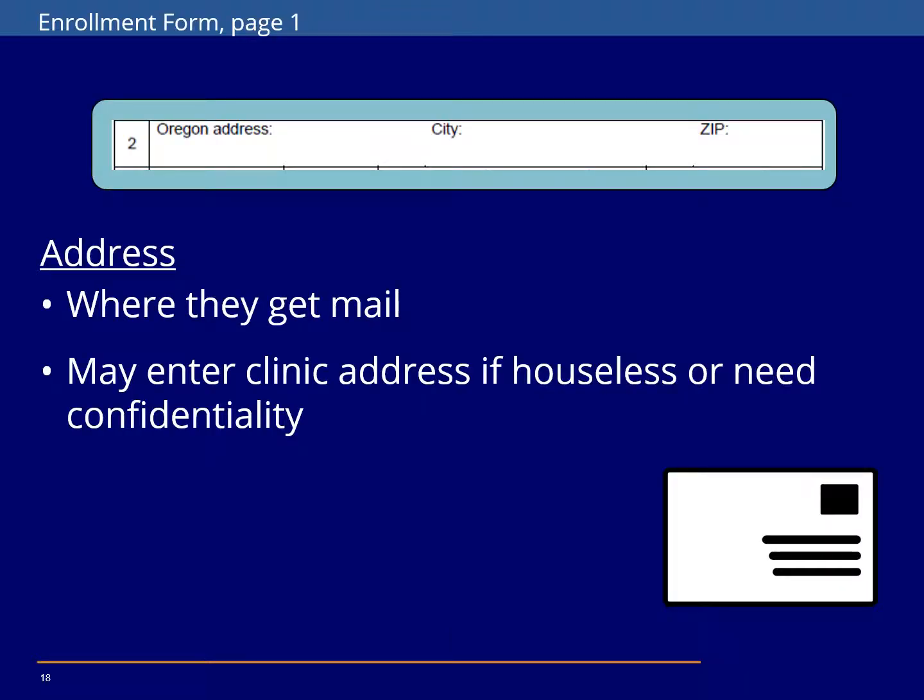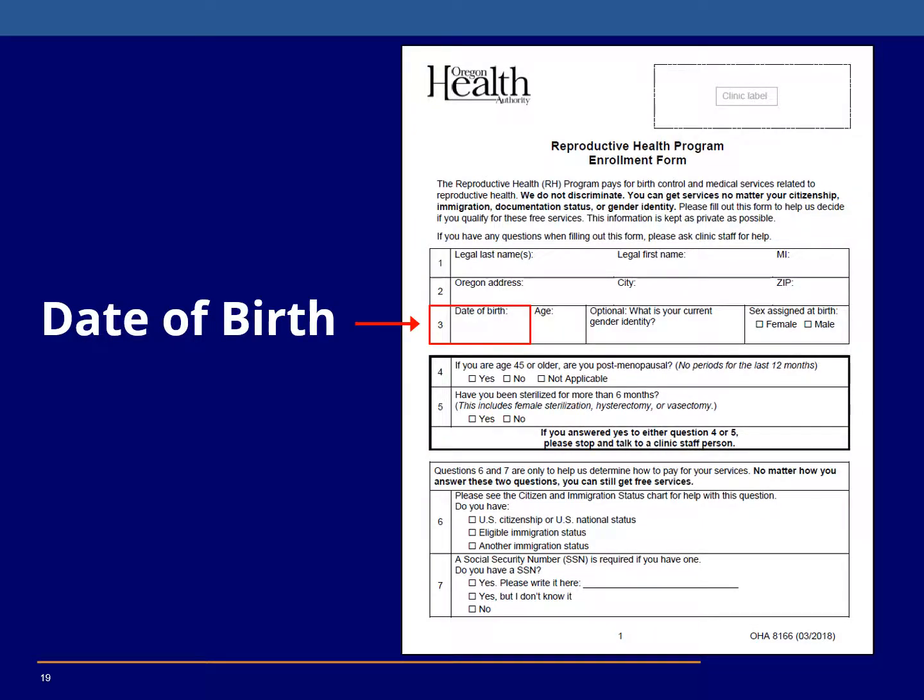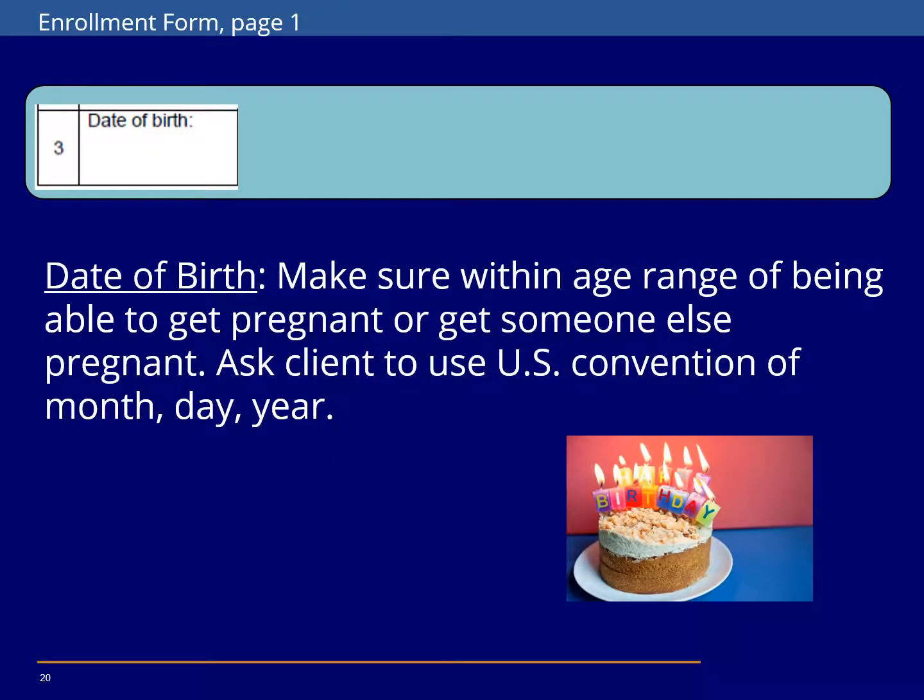This is where the client would like to get mail. If they are houseless or are worried about confidentiality, they can put the clinic's address. Next is date of birth. This is to make sure that the client is within the age range of being able to get pregnant or get someone else pregnant. We also use it to verify client's information for CCare. Please ask the client to use the U.S. convention of month, day, and year.